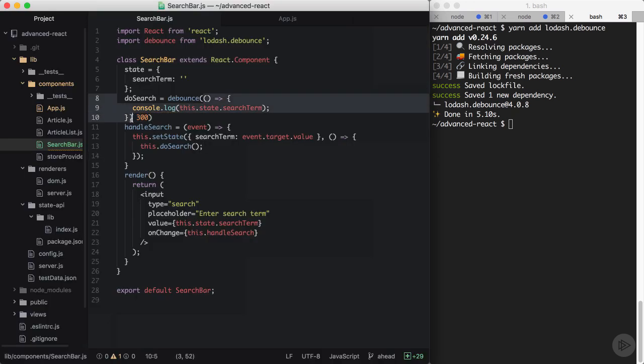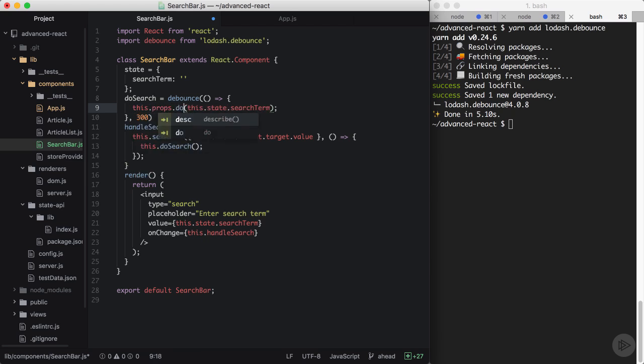So we can assume that this component is going to receive the doSearch operation from the app component, because the app component needs to be aware of this search term. So we can simply assume that the function name would also be doSearch. So in here, instead of console logging the term, we'll do this.props.doSearch. So the component receives a doSearch function, and it will debounce it locally here and call this locally debounced function inside the callback of the setState.